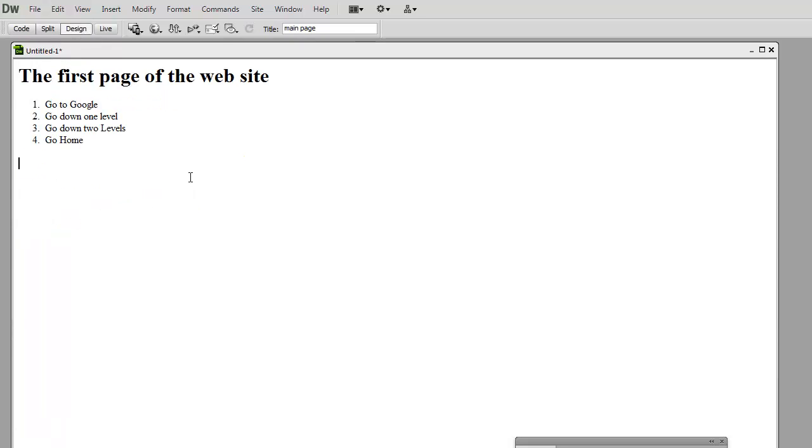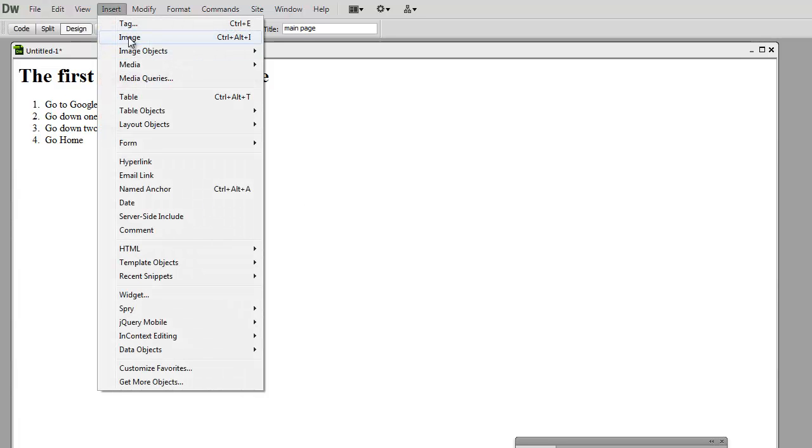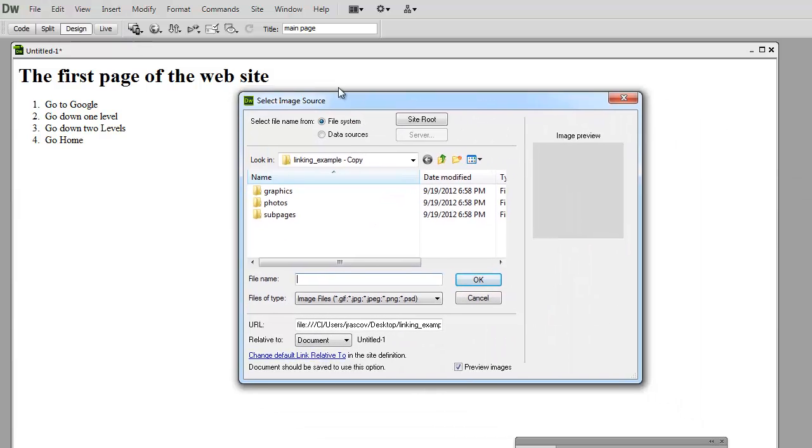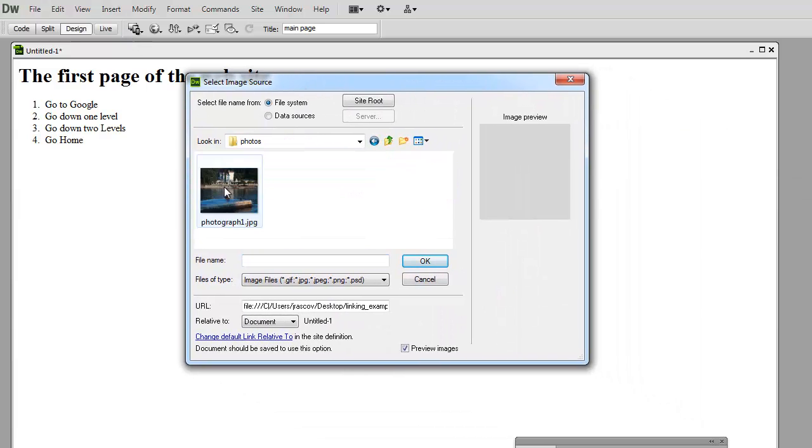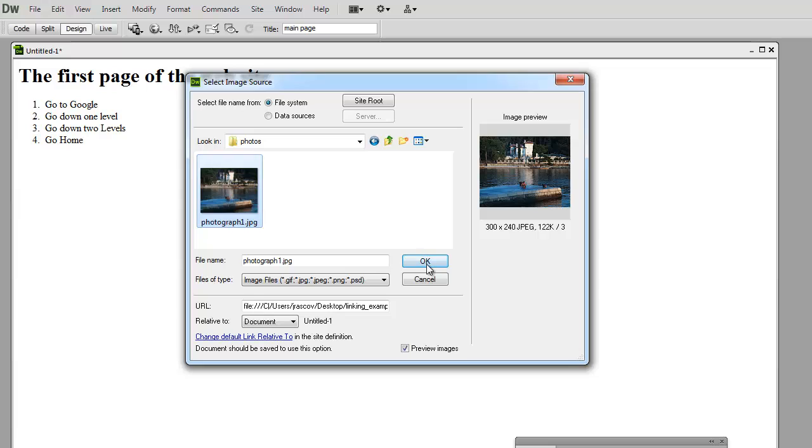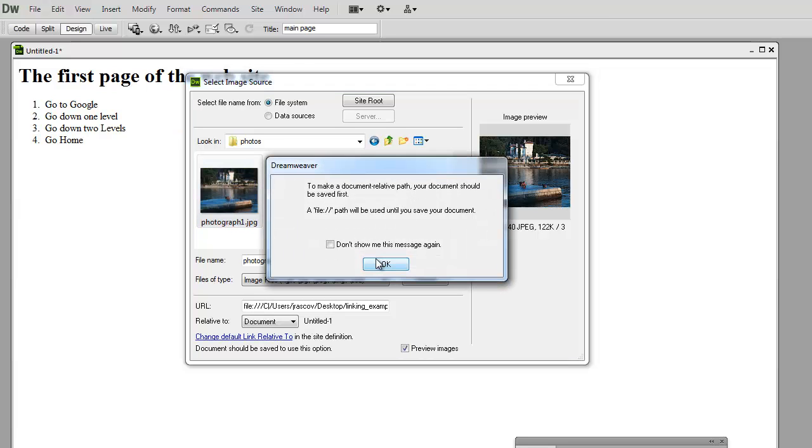Now my photo is located inside of my folder that is called Photos, I believe. So if I go Insert Image inside of Dreamweaver, I can then go to my Photos folder and choose my photograph and hit OK. And then it gives me a message. It says, hey, what is this? Well, it's giving me a message because I haven't saved my document yet. You'll notice that it still says Untitled Document right here.